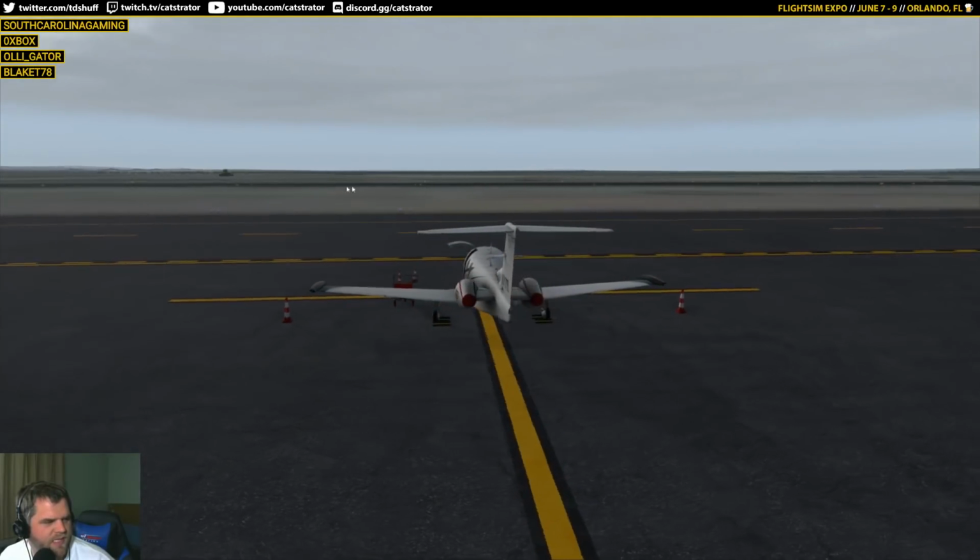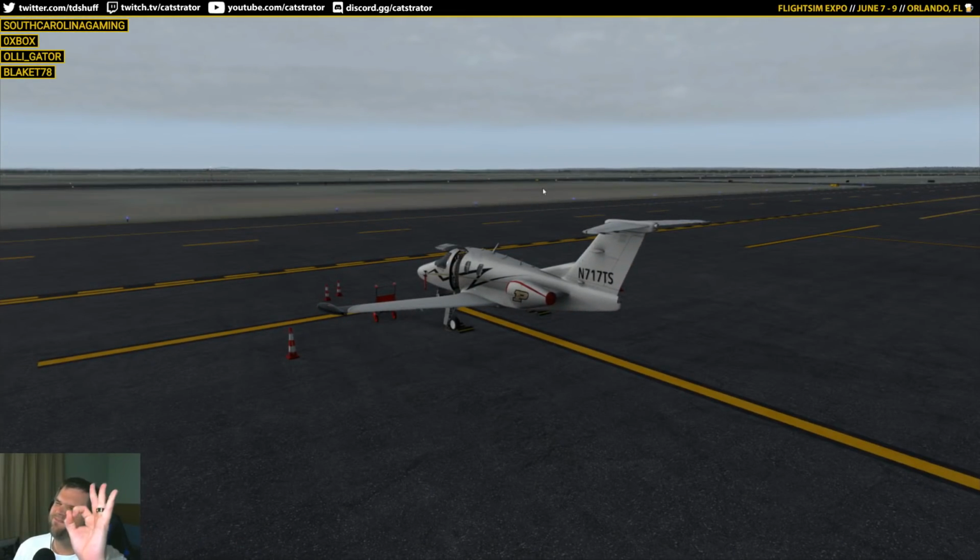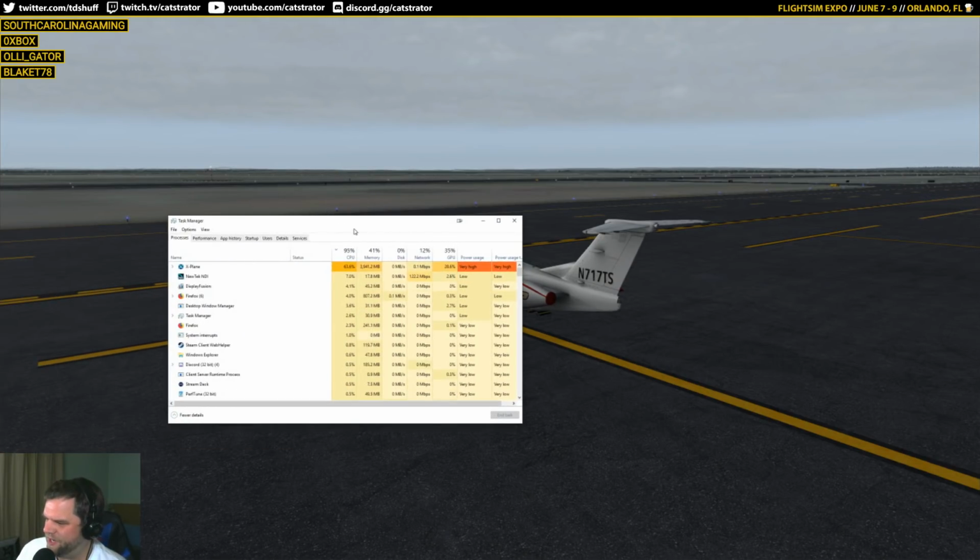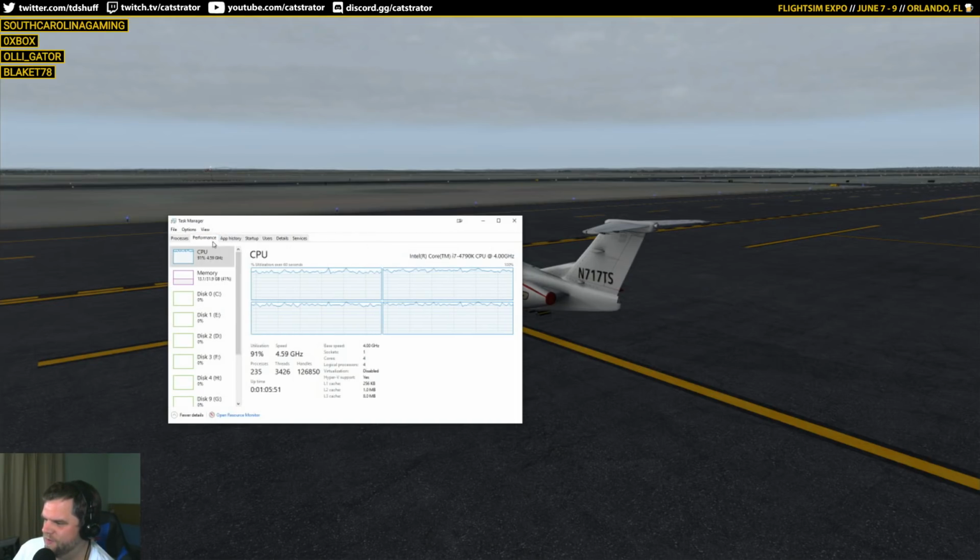I'm not seeing any choppiness. I'm not seeing anything like that. That's fantastic. What I'm looking at here is my task manager, and it's running like I am beating the bloody crap out of this computer right now. If there was ever a reason why I needed to have a 2 PC setup, this is it right here. We are bludgeoning this CPU at almost 100%, and it is cranking right now.